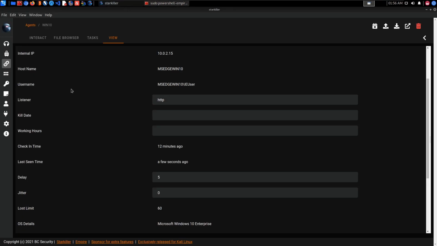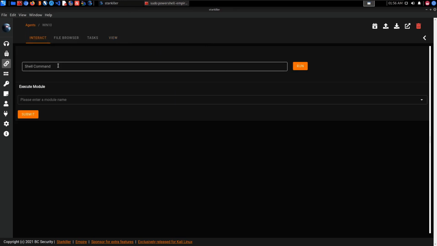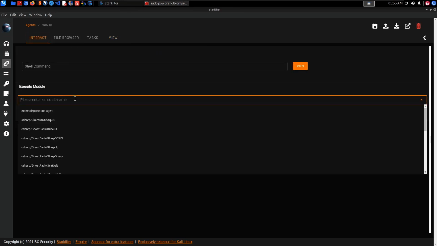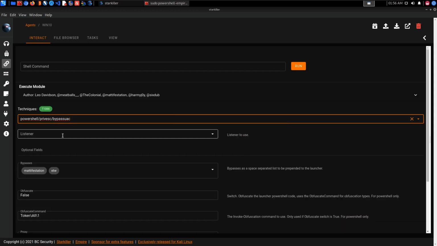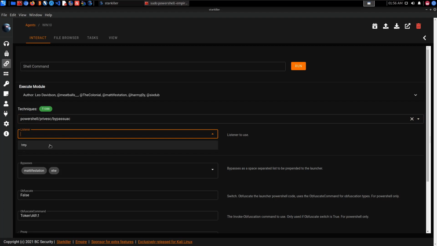So the module that we're going to be using, I'll click on interact, is an Empire module, and the module is going to be Bypass UAC, right? We're looking for the PowerShell Privesc Bypass UAC module, so I'm going to click on that. We need to provide a reverse listener so that we can actually get our high integrity agent, because it is going to execute, and then we're going to get a new agent on the same target with elevated privileges. So I'll specify my listener as HTTP.